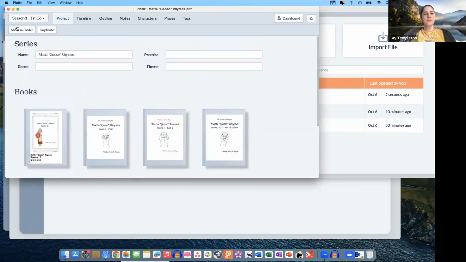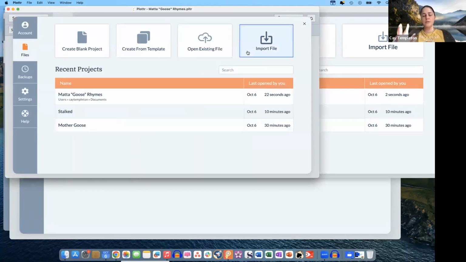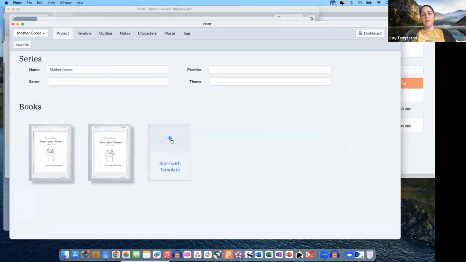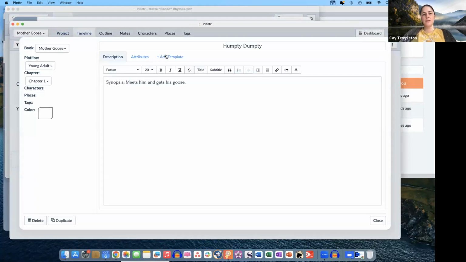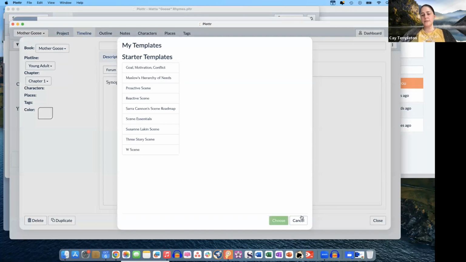Okay. So let's go back. I hope your brains are spinning around with questions because gosh knows mine sure did. Let's go back to the goose rhymes here. Now, when you're sitting here, you've seen, I'm sure, start with a template. You see this on almost everything you go into. If you come into here, you can add a template.